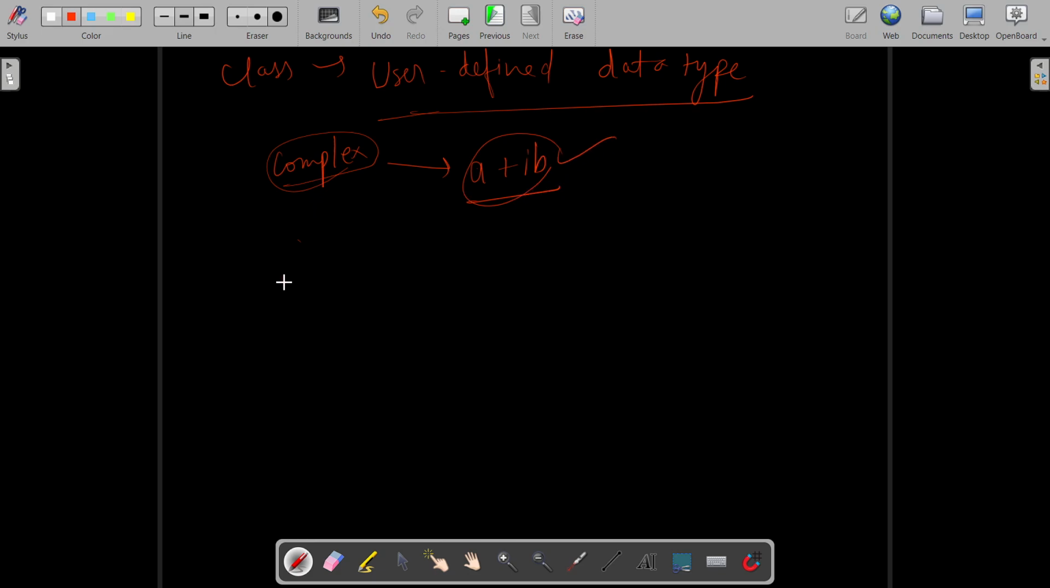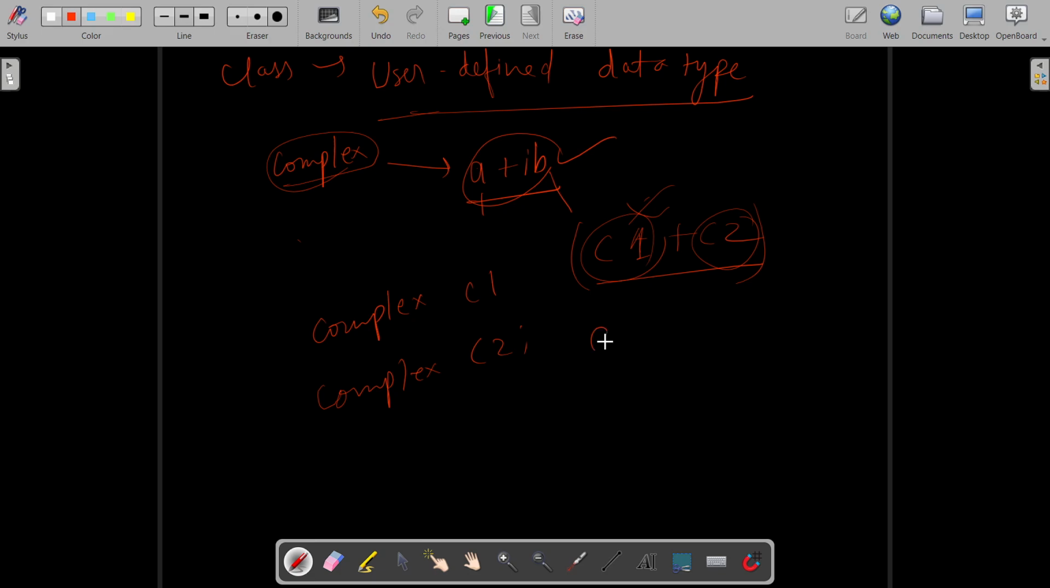When we create an object of this class, let's say I name it complex: Complex c1, and I give it the value of a and the value of b. Then I create another, Complex c2, and give it a and b as well. Now if I write c1 plus c2, our machine does not know how to add these two complex numbers, since they have a plus ib and a plus ib as the values.